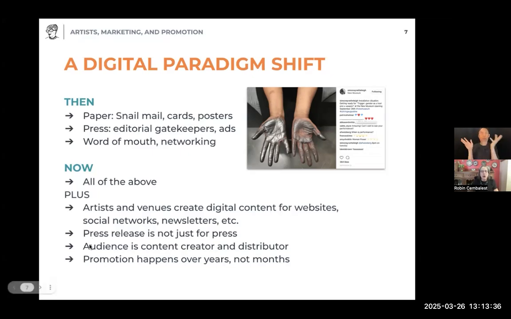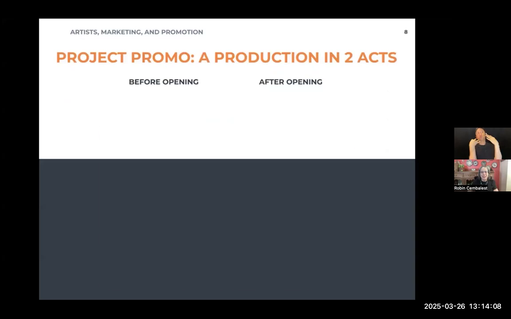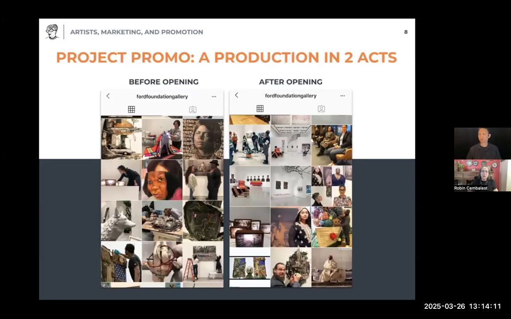We have a case where the audience is also making and distributing content, which becomes very important in social media. And we have the challenge and the luxury that now we can promote projects over years and not just months. So instead of someone coming in at the end of it all and writing a press release, you're promoting it starting from two years ago by planting seeds and building buzz before you ask people to really pay attention in a more fixed way. In other words, I like to call project promotion a production in two acts.